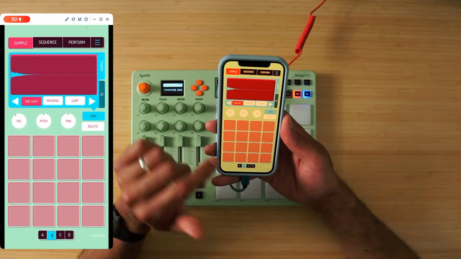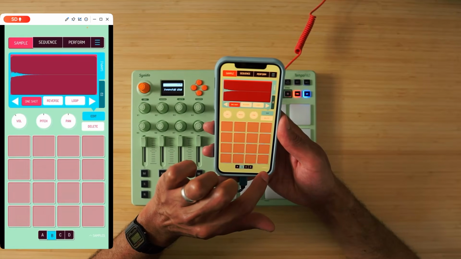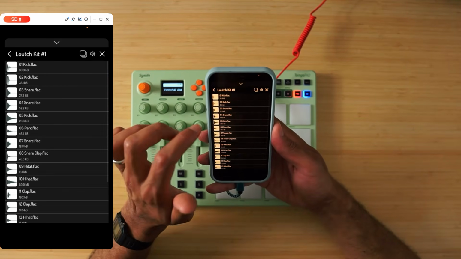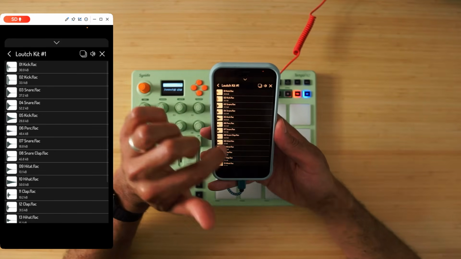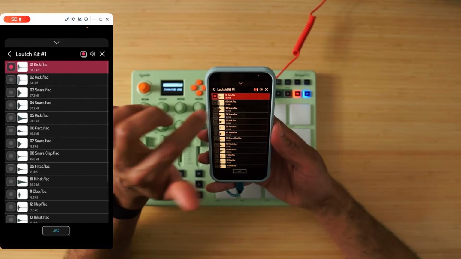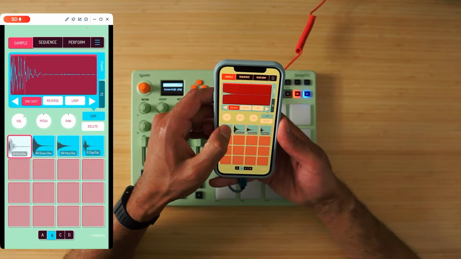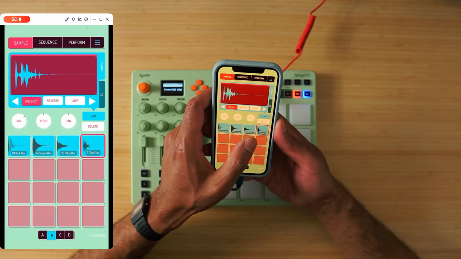The quickest way to get some drums going is to click on samples in the bottom right hand corner and click on basics, kits, and just pick one of these. Normally I like to just select one of each. So for example, let's just say 1 kick, 1 snare, 1 hat, maybe 1 clap. Click on load at the end. So now you have these samples over here.